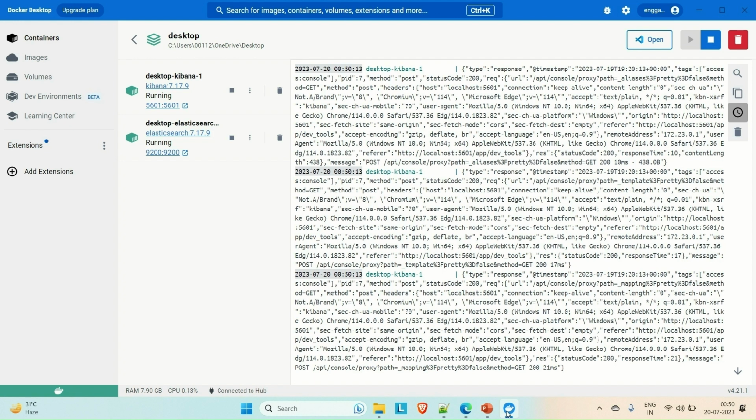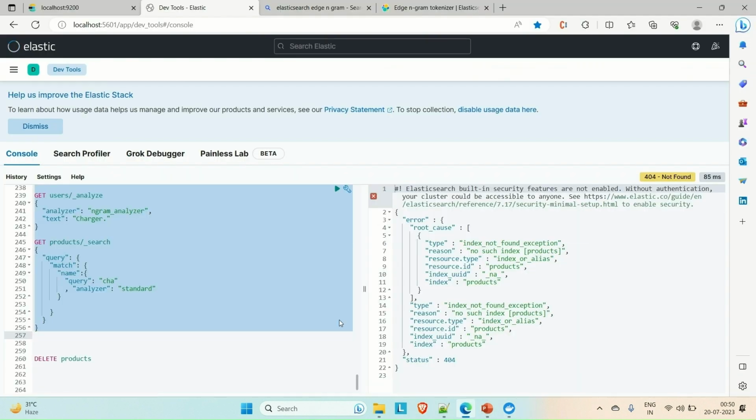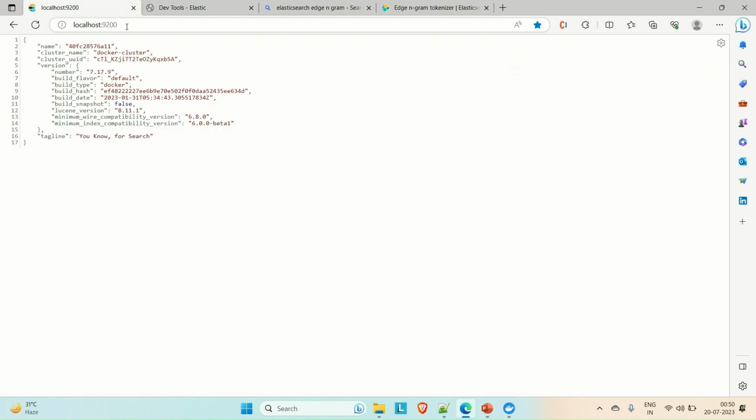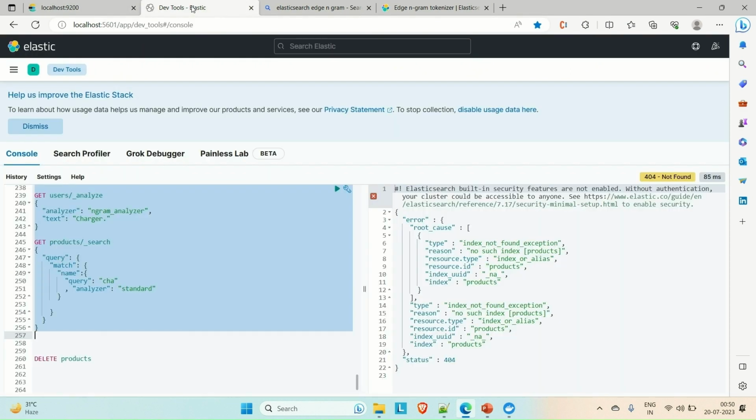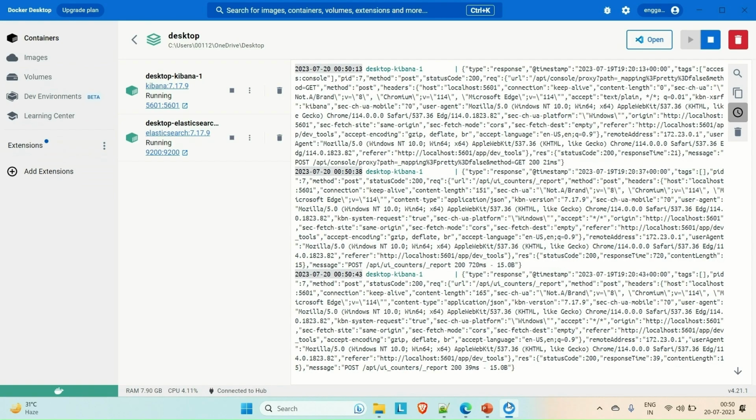I have simply written a Docker compose file. Running that Docker compose, it will automatically pull the Kibana and Elasticsearch for you and make it up. Okay, so our Elasticsearch and the Kibana are up and running. If you go to the browser, you can see this. Our Elasticsearch is up on port number 9200 and the Kibana is up on port number 5601. Okay, so we are good.